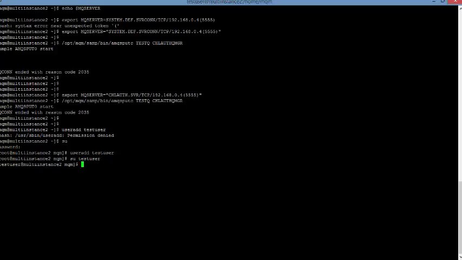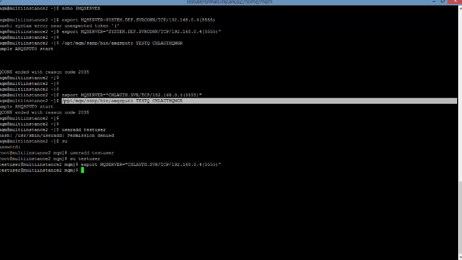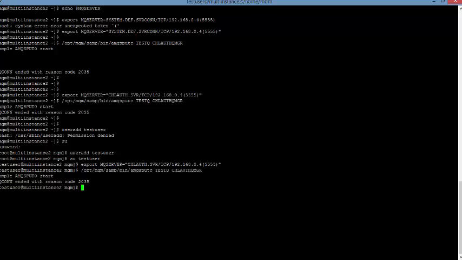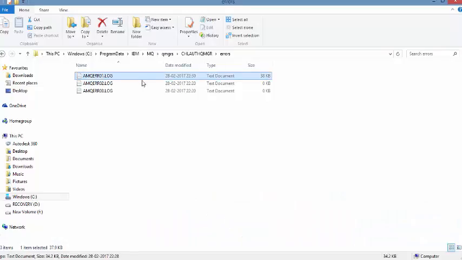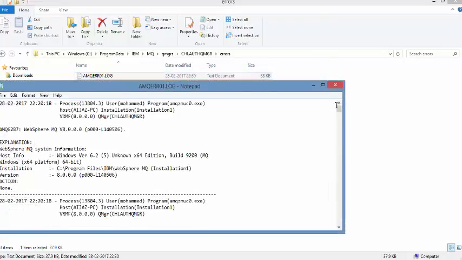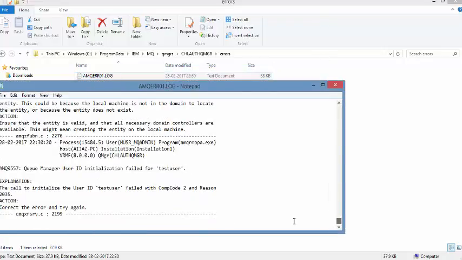And we will export the same thing here. Now we'll try to push messages again. Okay, again the same error. Now we go to the error file. Let's see.